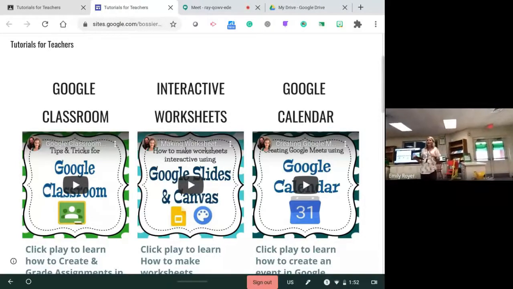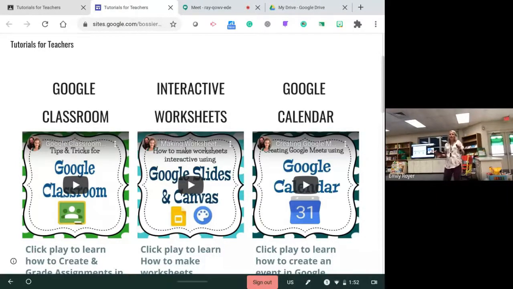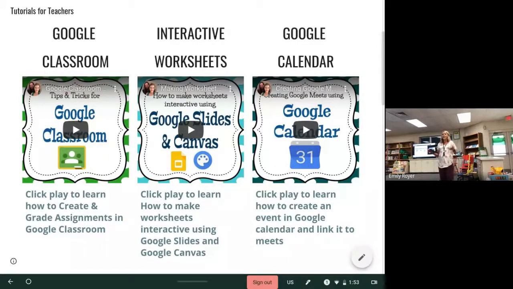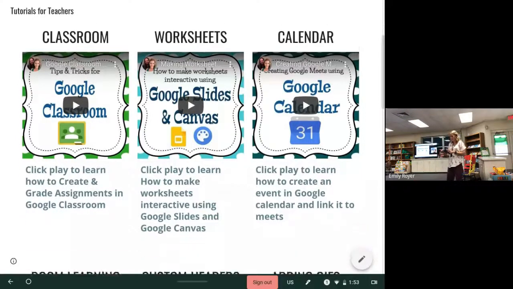The second video is interactive worksheets. That's explaining how to take a worksheet or any PDF and make it interactive using the Canvas tool if you're using it as a whole group, or you can put it on Google Slides and you can assign it in Google Classroom for the students to work on that independently. The third video is Google Calendar. If you're not using the Google Meets link in your Google Classroom, you can create a Meets link in the Google Calendar, and that's a video explaining how to do that as well.